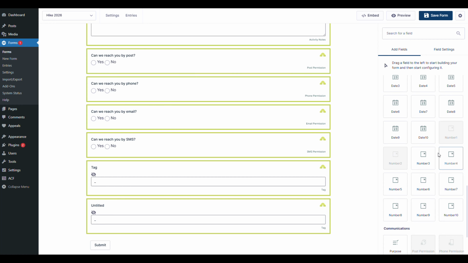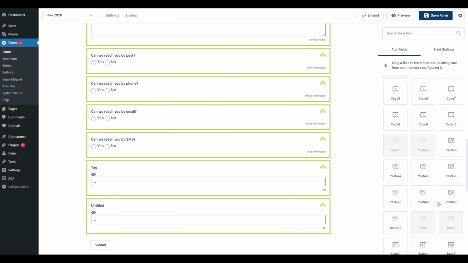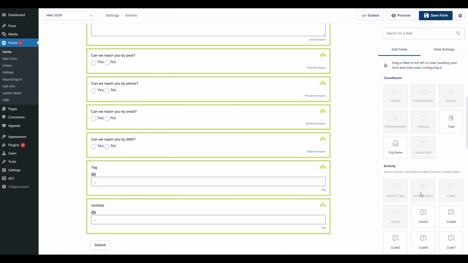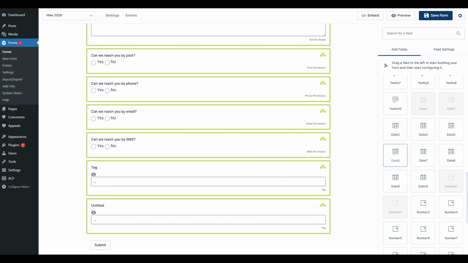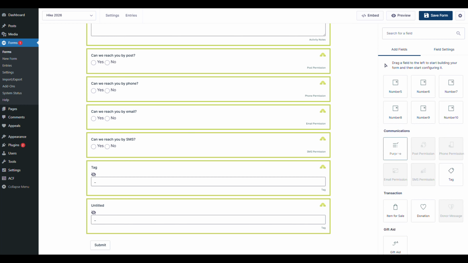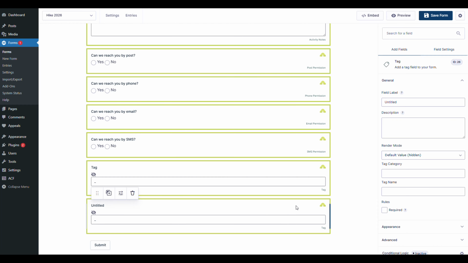There are 10 number fields, 10 date fields, and so on for the activity. They start to grey out as I use them. So there's a limit on those. And the same logic applies to up here. I can't ask for the name more than once. I can't ask for, well, quite a lot of these really. We ask for them just for once because that's how data will map into Donorfy. Tags are a little bit different though. So I didn't configure this one. Let's see what other tags I've got that are relevant.